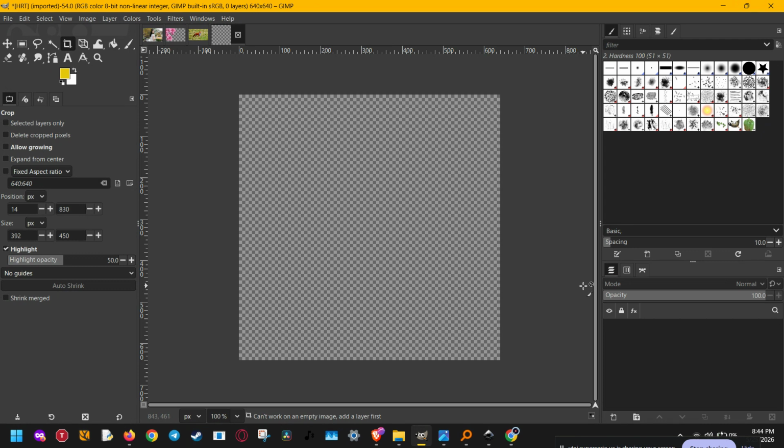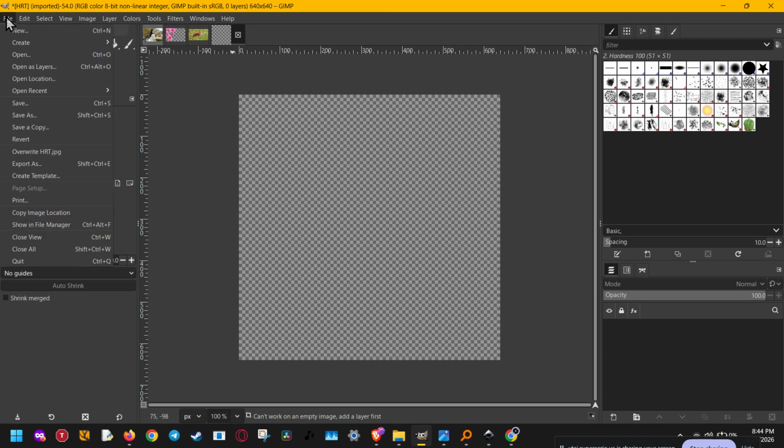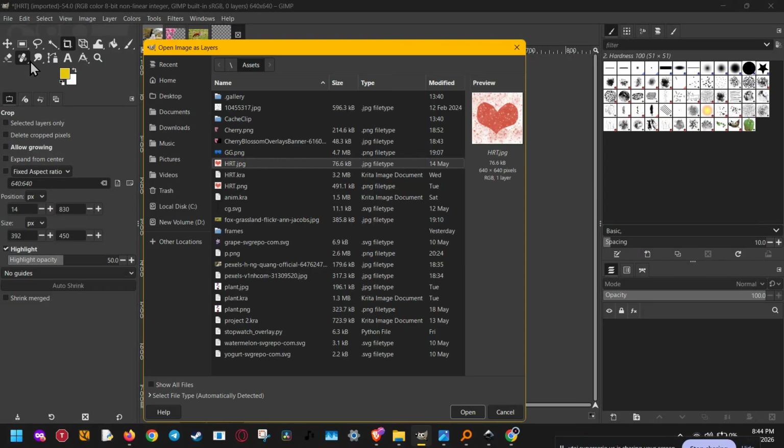Alright, let's jump right in. First, open GIMP on your computer. Once GIMP is open, go up to the top menu and click File. From the drop-down menu, choose Open as Layers. This is the key option that allows you to import several photos into one project at the same time.